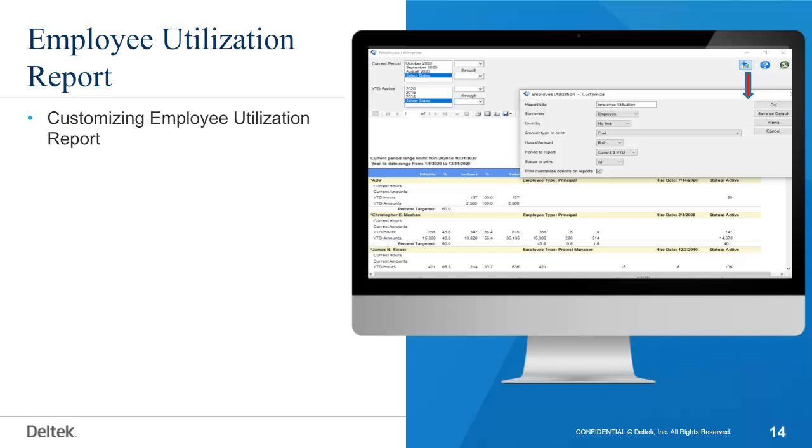This report helps you review the target billable entered for an employee with the actual billable percentage. If the actual billable percentage is much lower than the target, you will probably want to investigate why. This could potentially be one of the factors affecting the profitability.